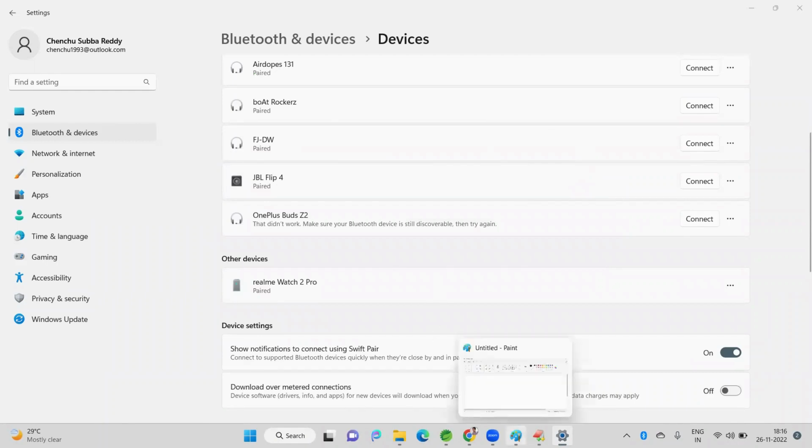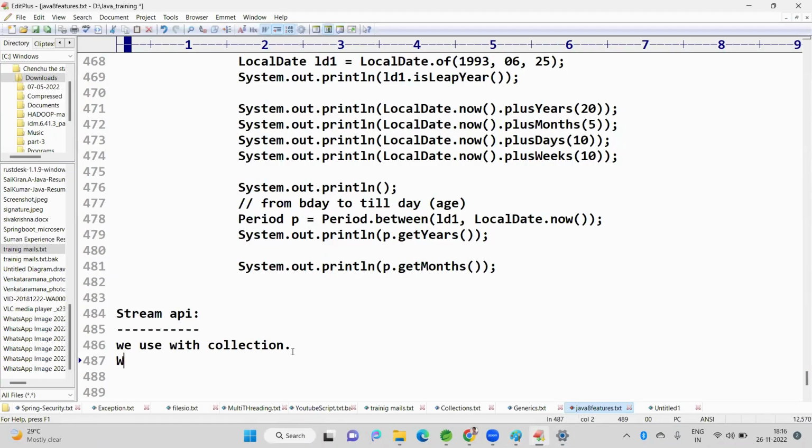Okay. So Stream API is basically used to process the elements present inside a collection. Just for example, I have one collection. Okay, any collection, not only list or set.